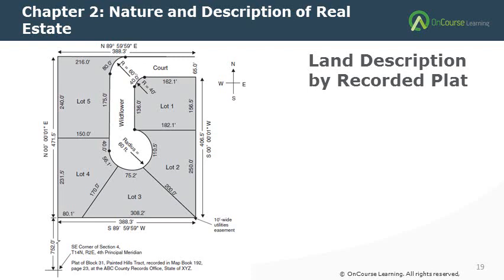Now we can also reference other documents, and that will hold water as a legal land description. This means referencing another publicly recorded document that contains a full legal description, one of the other methods we previously discussed. Okay?